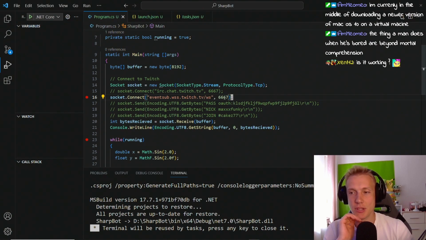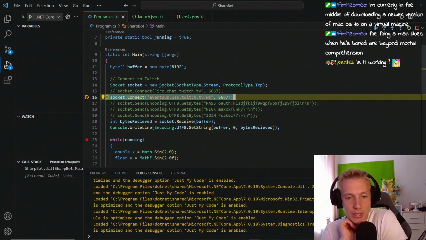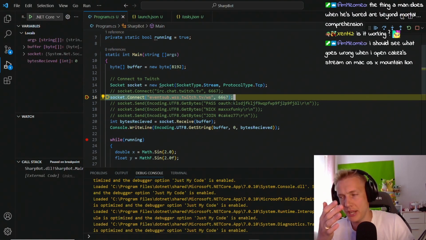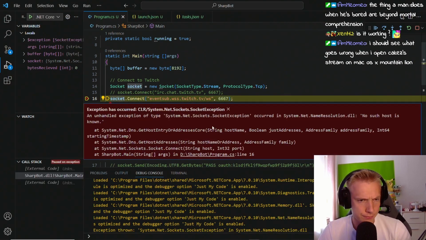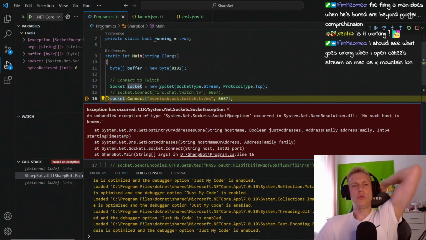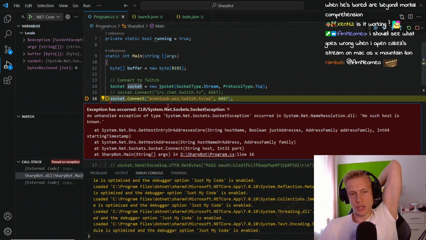Yeah. Is it working? Yeah, we are connecting to Twitch chat. That works. Or actually, we don't have the authentication, but we are trying to connect. Oh, goodness. No such host is known. Unhandled exception type. Address family.